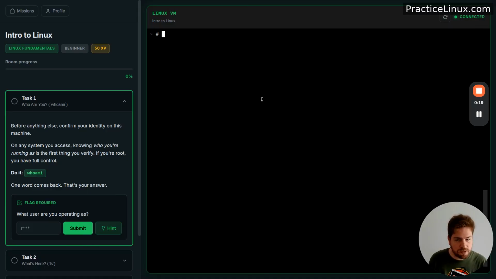For example, if I type the command whoami, you'll see we are the user root. So root is the most powerful user on any Linux system. It can add drivers, remove files, it can do everything. So in this case, we run the command whoami, press enter, and it shows you we are the user root.